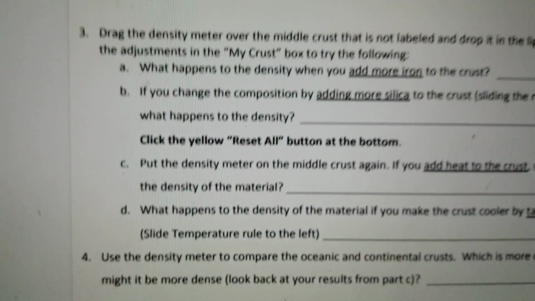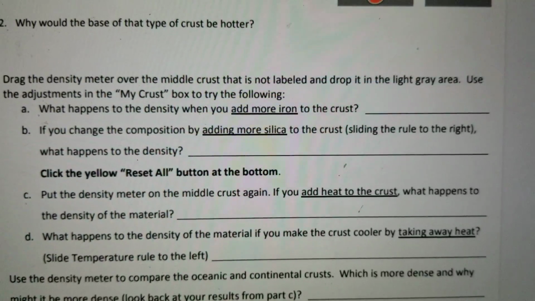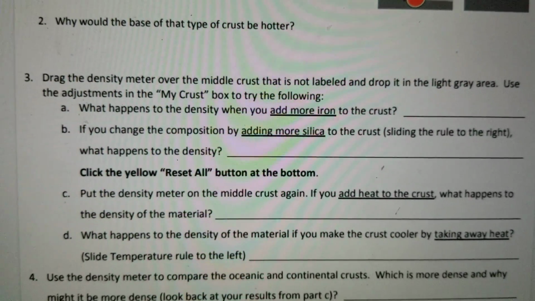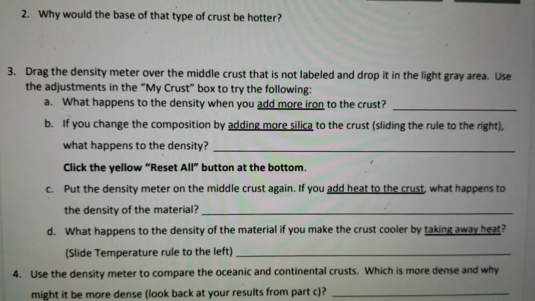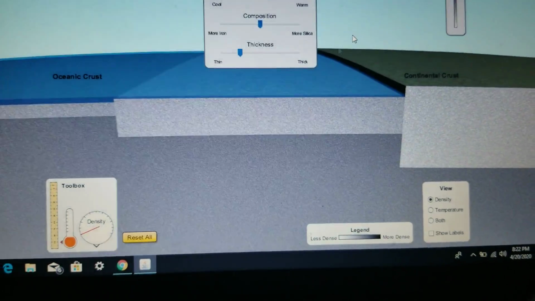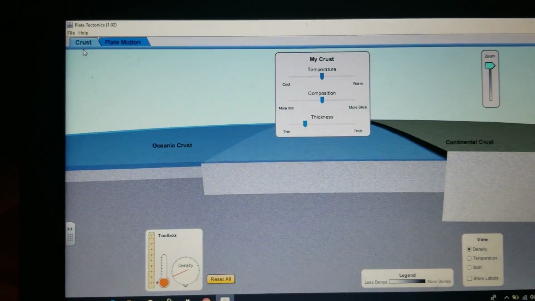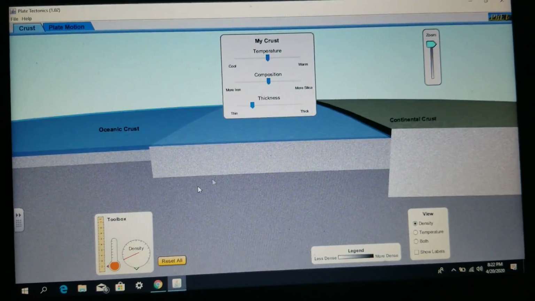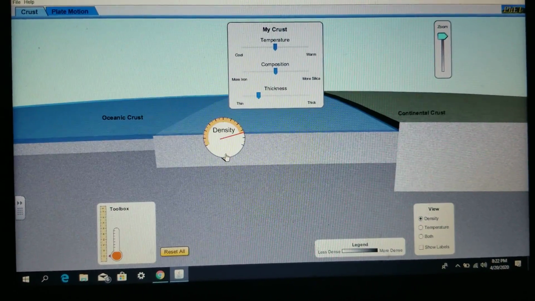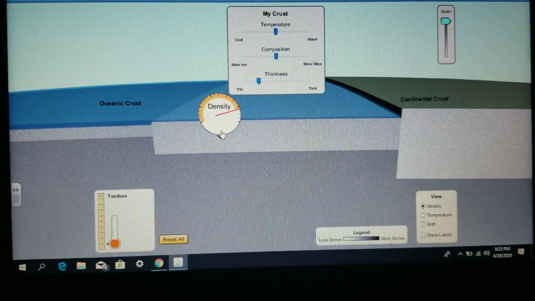Let's see what the next part says. Drag the density meter over the middle of the crust that is not labeled and drop it in the light gray area. Use the adjustment in the My Crust box to try the following. Okay, so right over here, this is what they're talking about. The part here where it says crust. So here's your density meter. We're going to move the density meter to right there.